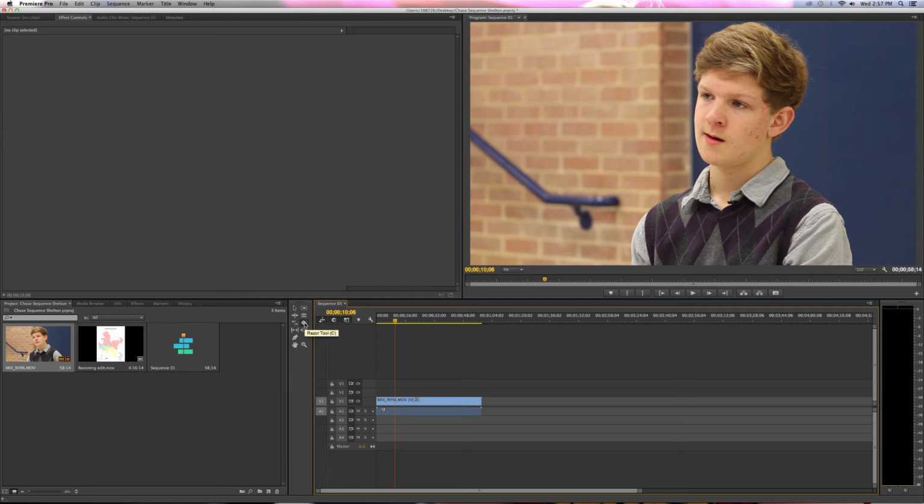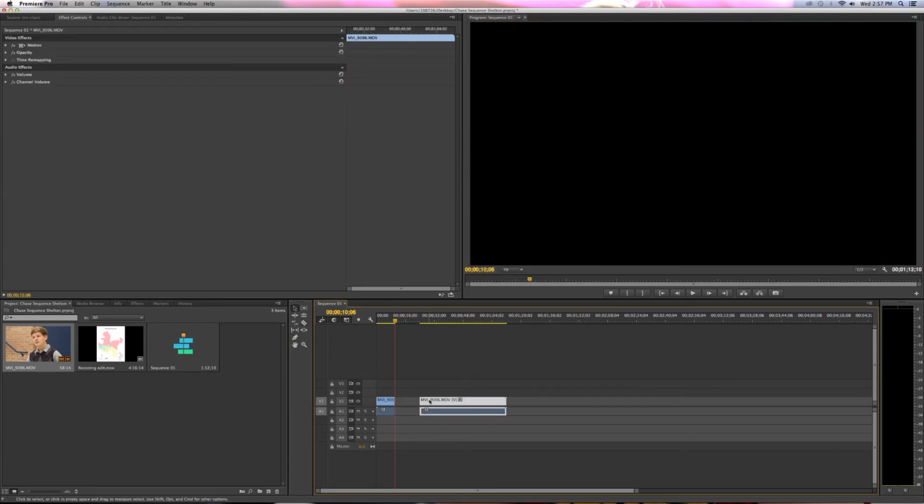Again, you can press C on the keyboard. And you put your playhead where you want to cut. And then all you do is make sure that your razor is on that red line, and you just click. Okay, and that will cut the video and the audio. So if I click on this, you'll see that it cut both the video and the audio.